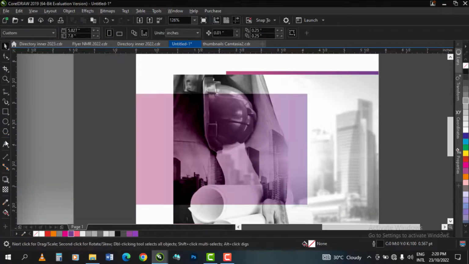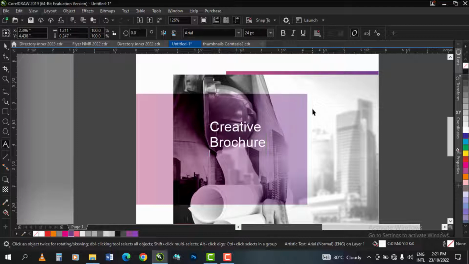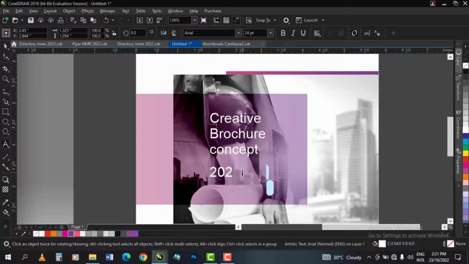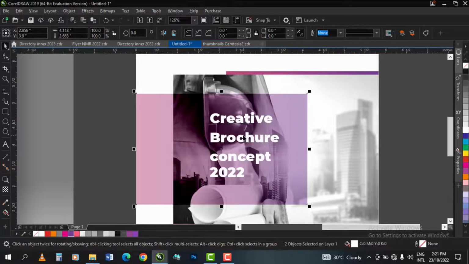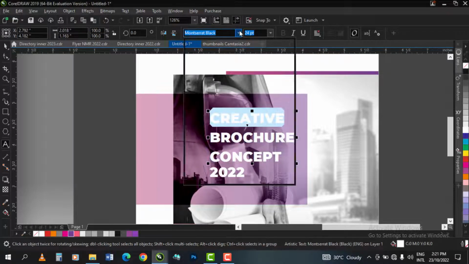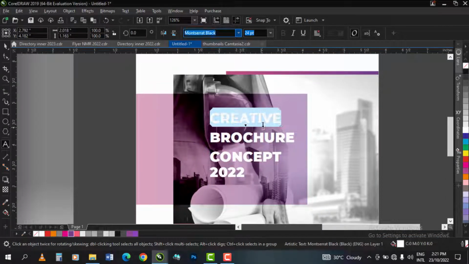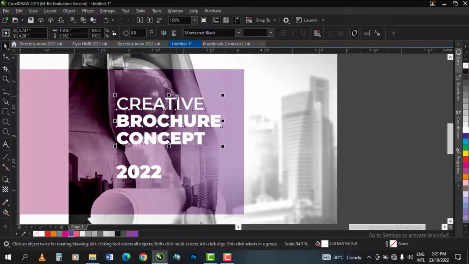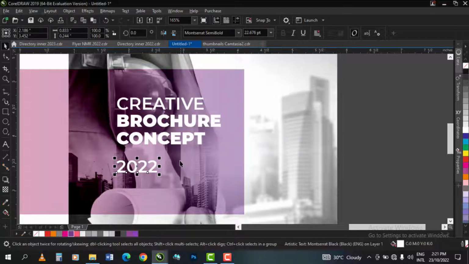So now we type creative brochure concept, creative brochure concept 2022. Give it some better font, let's make that one a bit lighter. Creative brochure concept. Copy properties, mark text, because this time you're copying the text properties.